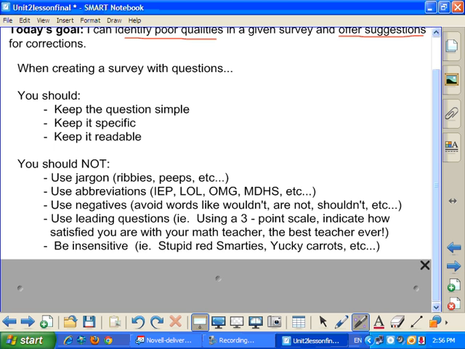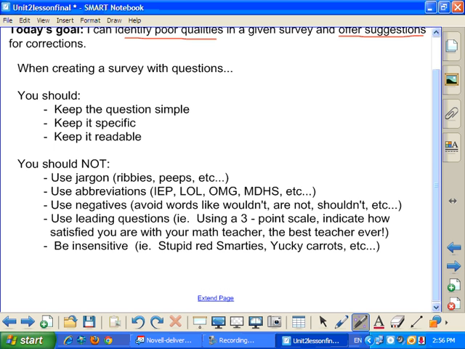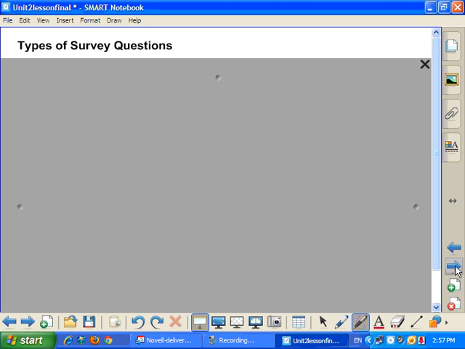And be sensitive. We should not be insensitive. How many stupid red Smarties are there? How many yucky carrots do you eat every day or every week? Okay, you don't want to be insensitive to the reader, because if someone takes offense, they're not going to answer your survey properly, and also you'll end up with some bias there as well. So those are some things that we're going to keep in mind as we go through this lesson and the project itself.